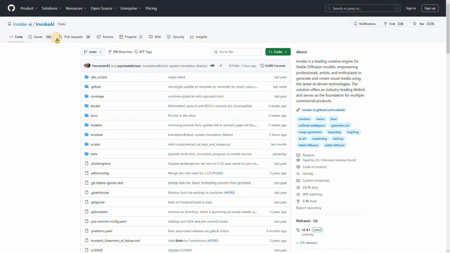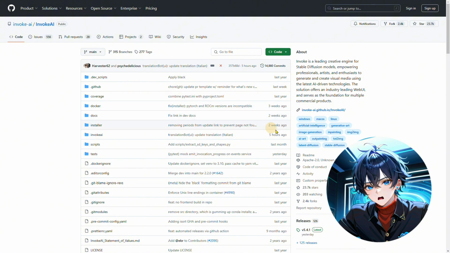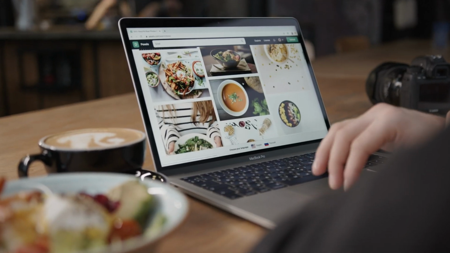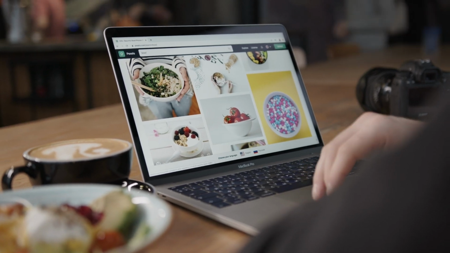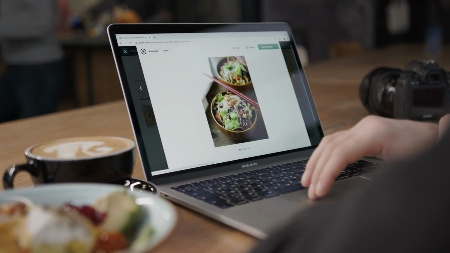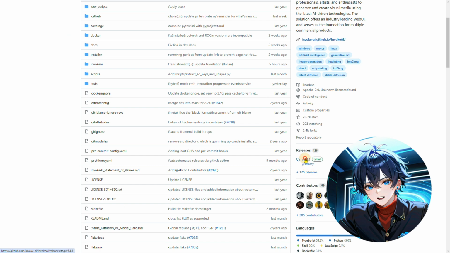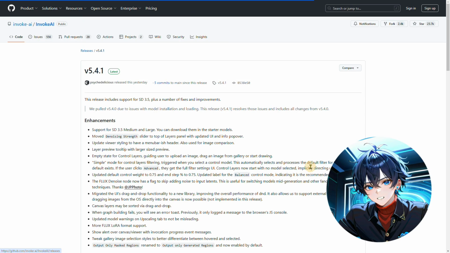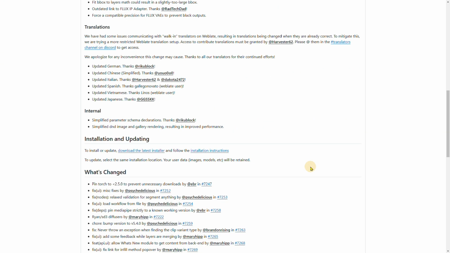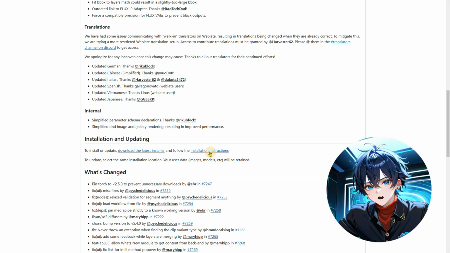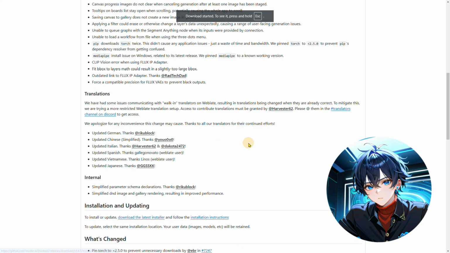The first step is to download the latest installer from the official GitHub repository. To do this, open your web browser and navigate to the Invoke AI GitHub page. You can find the link in the description below. Once you're on the GitHub page, click on the Releases link. This will take you to the available releases. Scroll down to Assets where you find the latest release. Click on it to download. This will download the latest installer for Invoke AI on Windows.